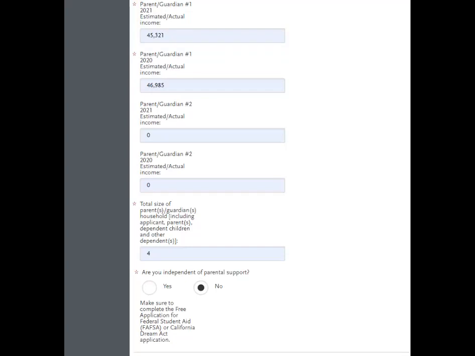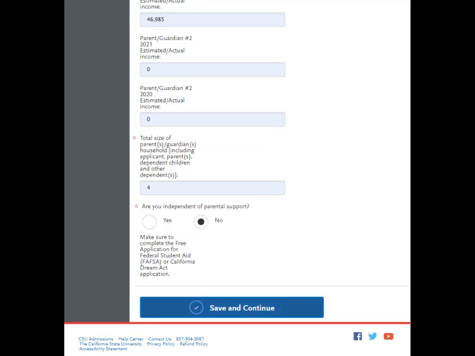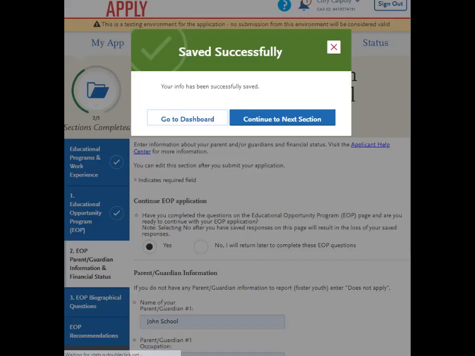Other questions will include the total size of your household and if you are independent of parental support. Please note that if you are independent of parental support, you'll be prompted to answer a couple of questions regarding your household and financial income. Also, as a reminder, all EOP applicants must submit financial assistance applications, either the FAFSA or, if applicable, the California DREAM Act application, in order to be considered for EOP. Once you've completed the information, you're able to save and continue.